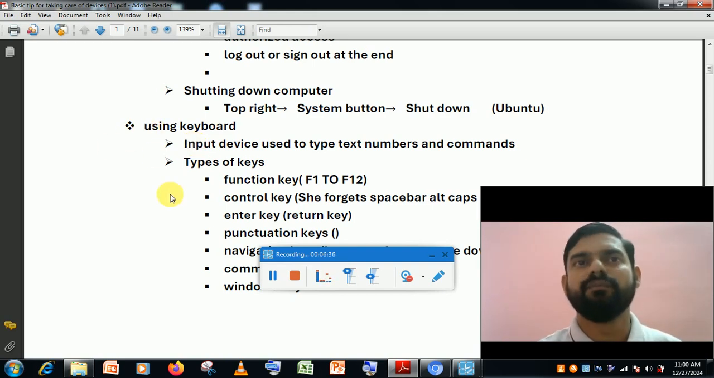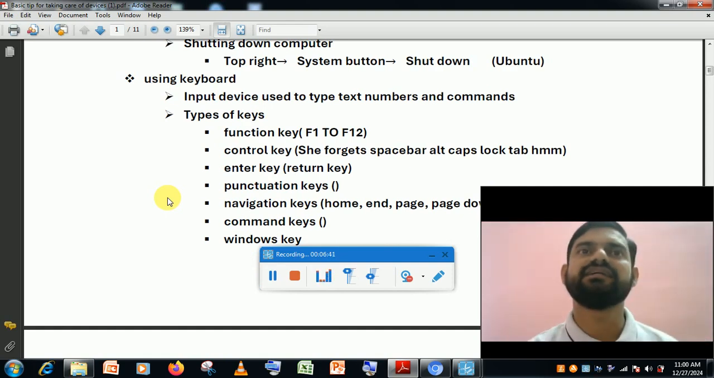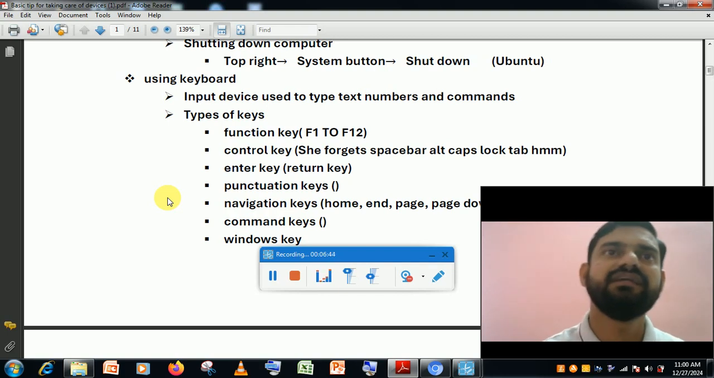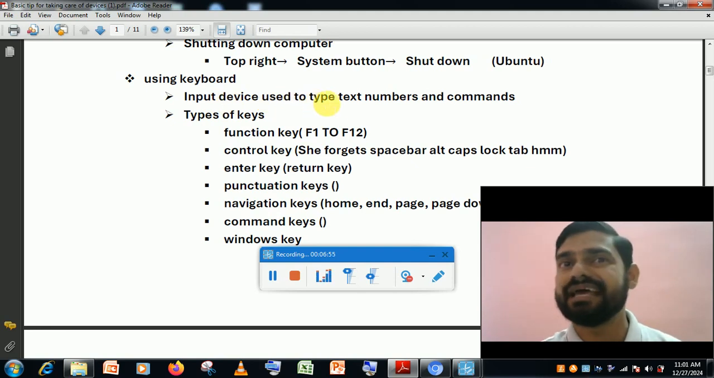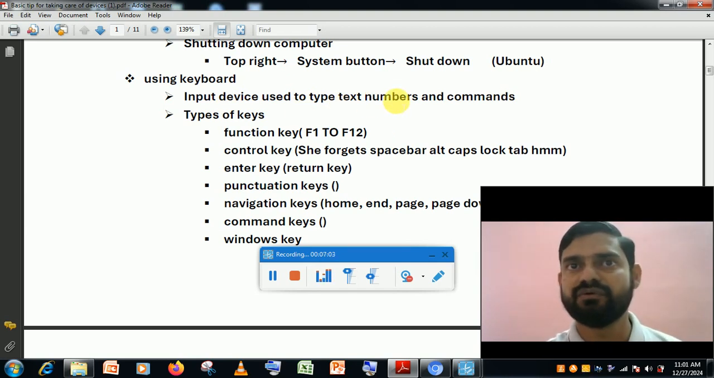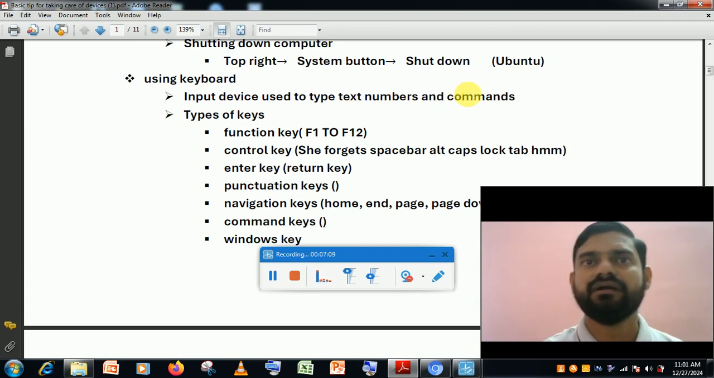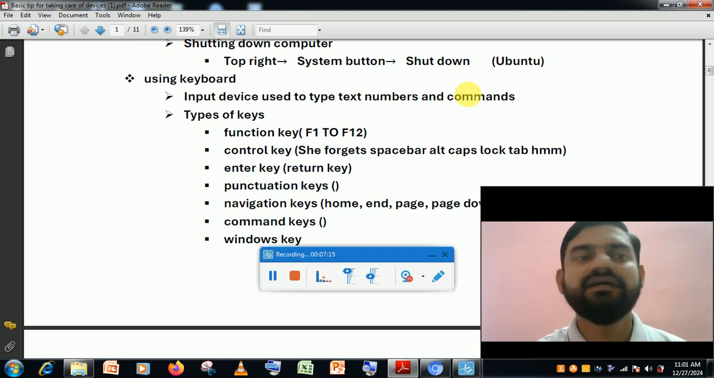Now, using keyboard. So in previous years you learned what is a keyboard, how many keys are there, and all. So let us recall once again that keyboard is an input device. That means instructions are typed on the keyboard, which sends them directly to the CPU for processing. So an input device is used to type text, commands, numbers, etc. Text means A to Z, numbers means 0 to 9, and commands mean Control Z, on, shutdown, increase volume, decrease volume. Then you have so many commands on the keyboard.